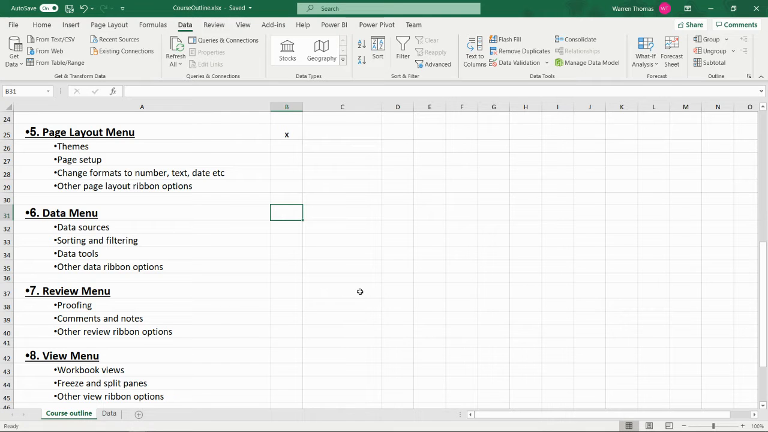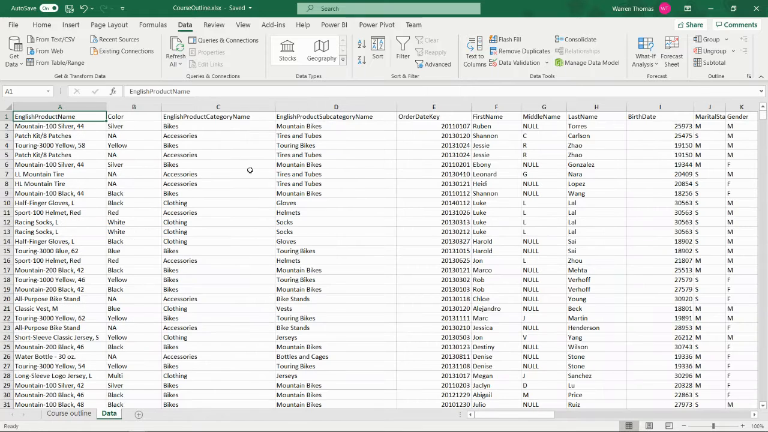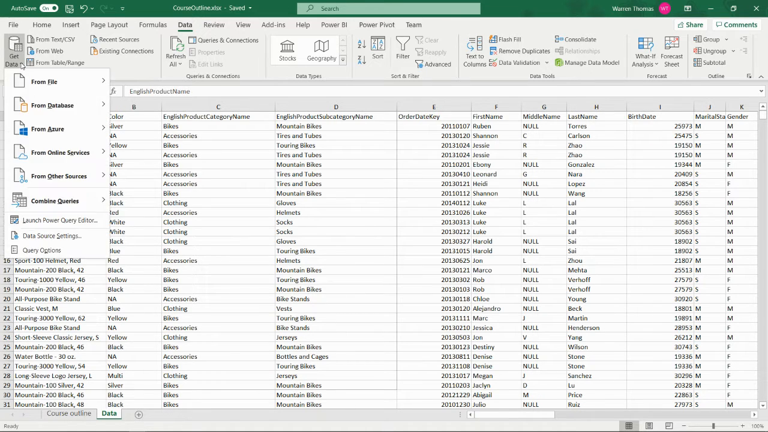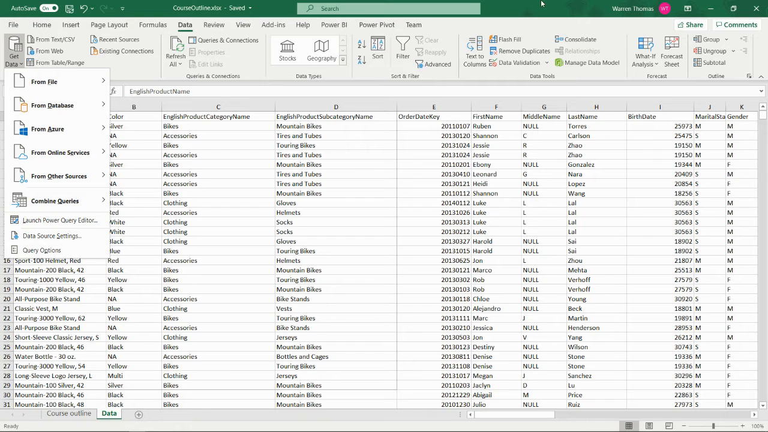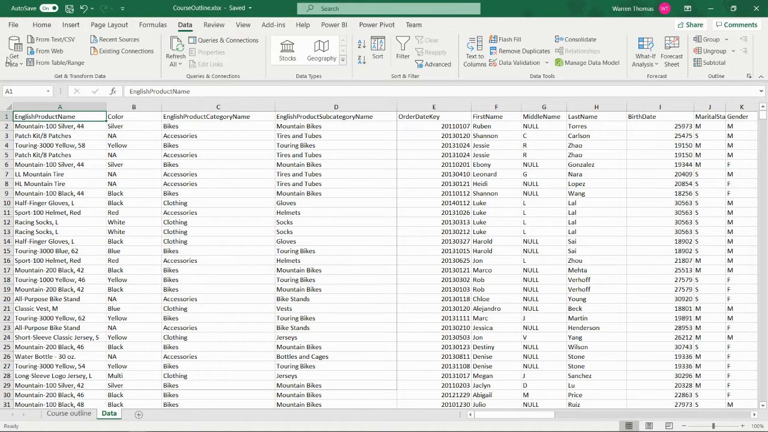In this video, we're going to look at the data menu. If we go across to the data menu option, this is probably the most technical of all of the menu items. This is where you could set up connections or queries to databases or different data sources. So here, if you look at the Get Data ribbon item, you can see you can connect to Azure, online, other sources, databases, etc. We have the data in this Excel workbook. So this is only going to be used in a very advanced situation, which will not be on this course.